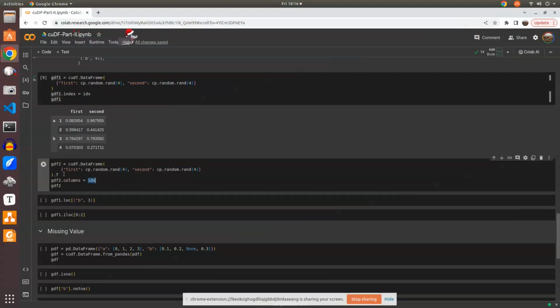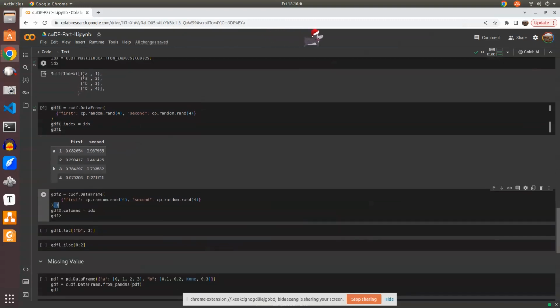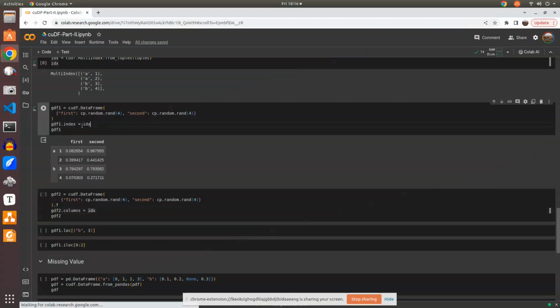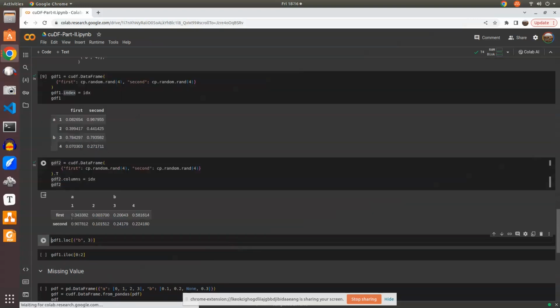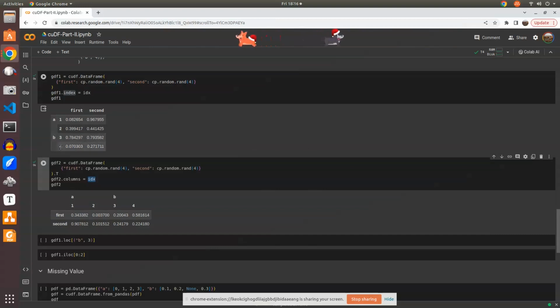Now we are creating another data frame and doing a transpose as well, and passing the same index idx that we created earlier. Here the index was passed as index, and here the index is passed as columns. Let us look at how it looks. So here first and second become your index, and idx, which is a comma 1, a comma 2, b comma 3 and b comma 4, becomes your columns.